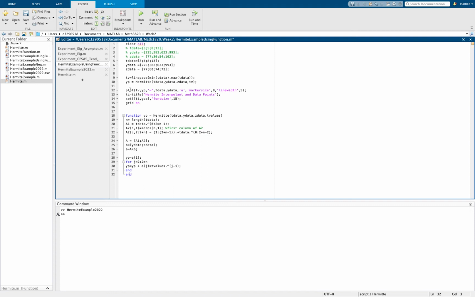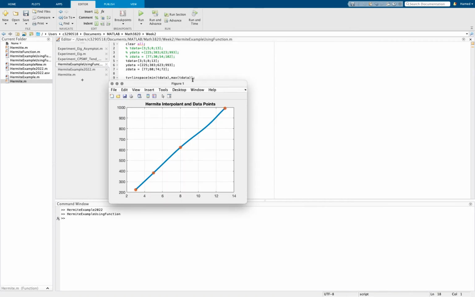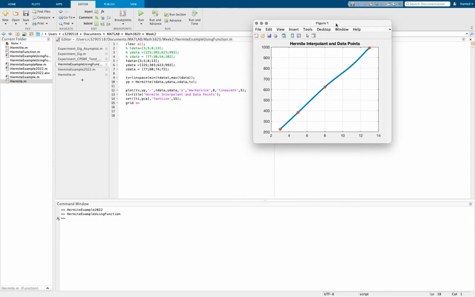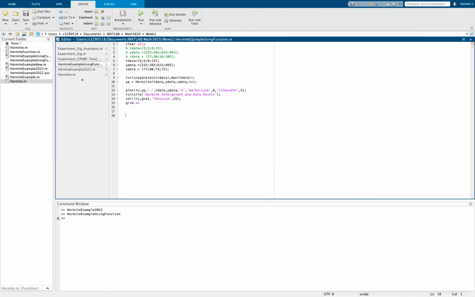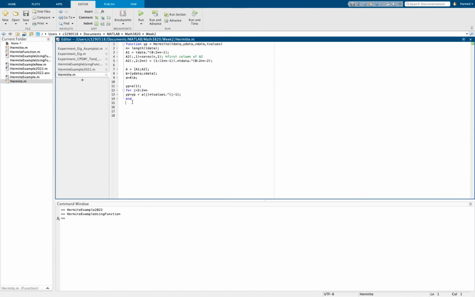All right. So yp is the Hermite function, which is this function that we created here, and then I'm going to run and see what happens. Okay, I just created the distance function. Why do I have just one output? Because I was lazy and I just created the Hermite polynomial.